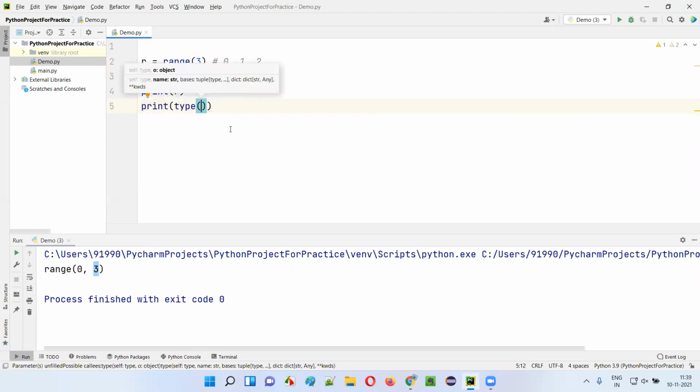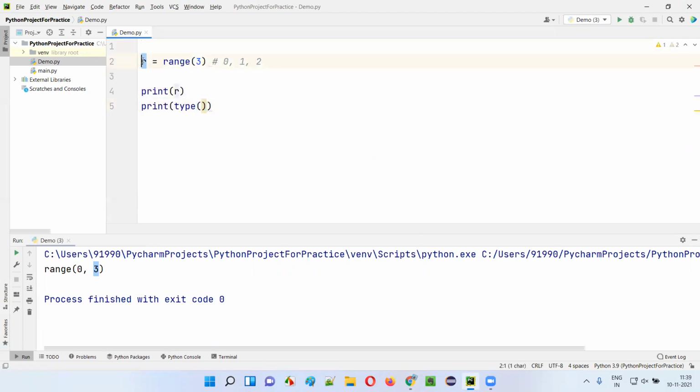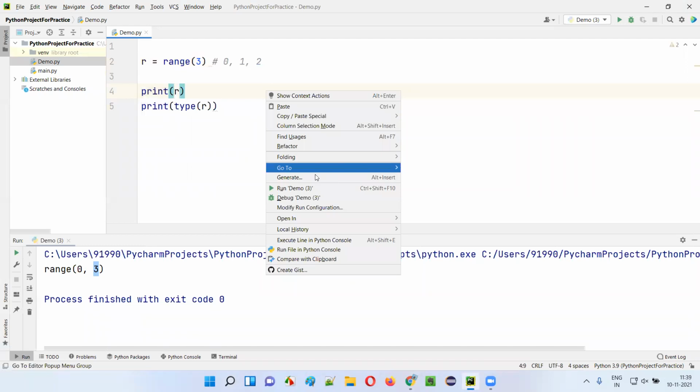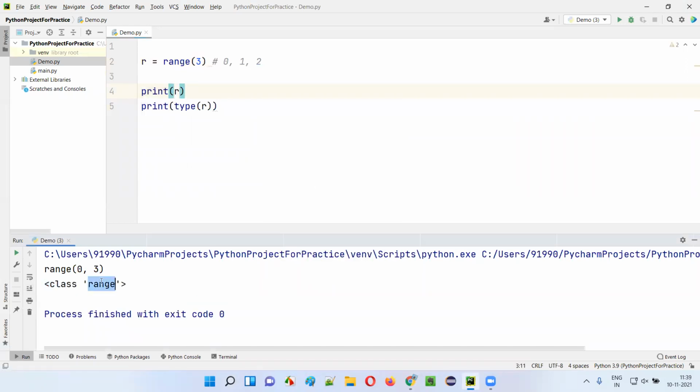In Python, if you want to find the data type of any variable, it can be a range variable or an int variable or whatever it is, you have to provide the variable name inside the type function. Type of variable name will return the data type of that variable, and we are printing it. Run this code. See what is the data type of this variable R? Range data type. If you are storing range values in a variable, then the data type of the variable will be range. Fine.